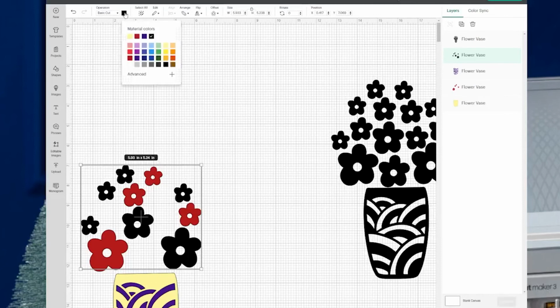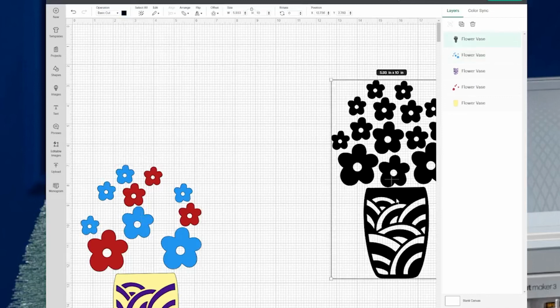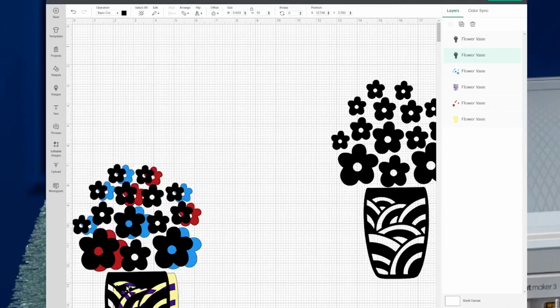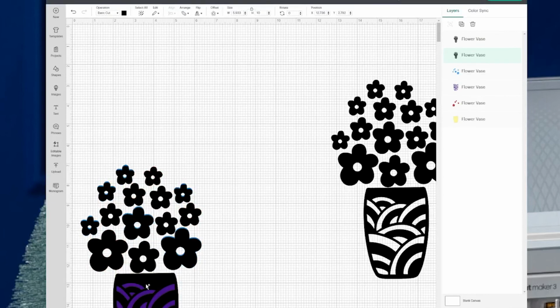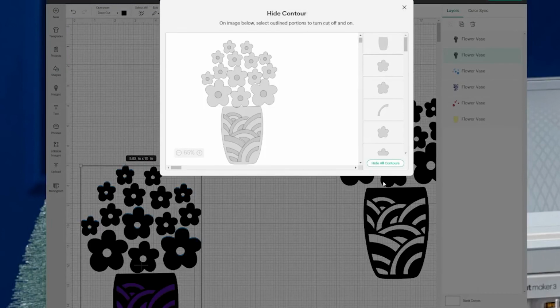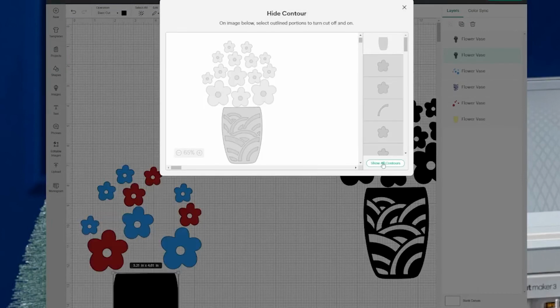Now these are black. I don't want them black. Let's have some nice blue flowers. Perfect. All right, let's go back over here. Let's drag one more. Put it over top, go back to contour, hide all contours. Now we have some extra flowers that we haven't picked, so we're going to have to find those. There's one.